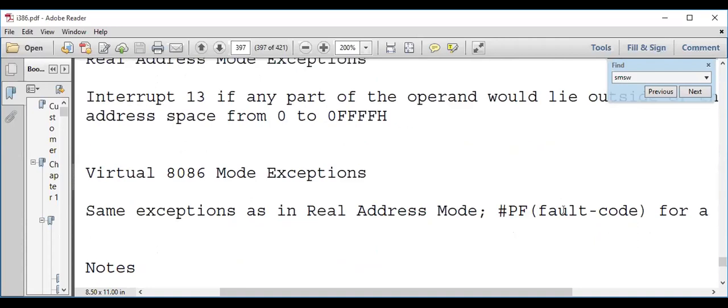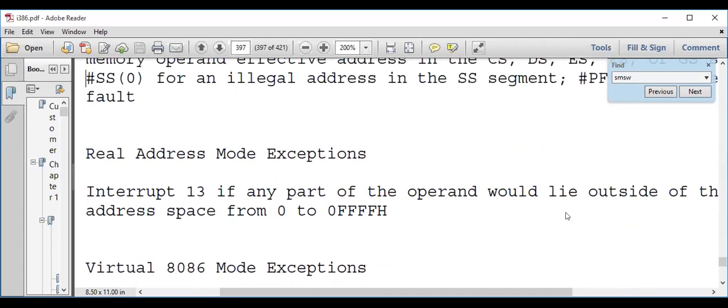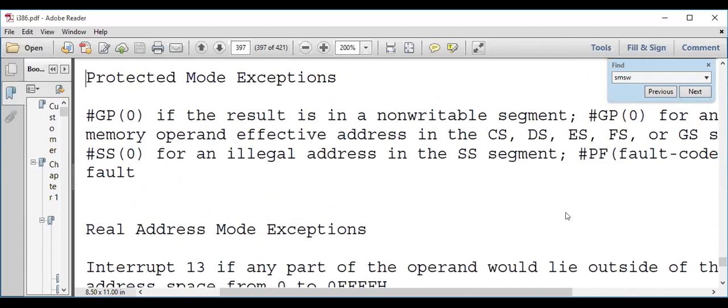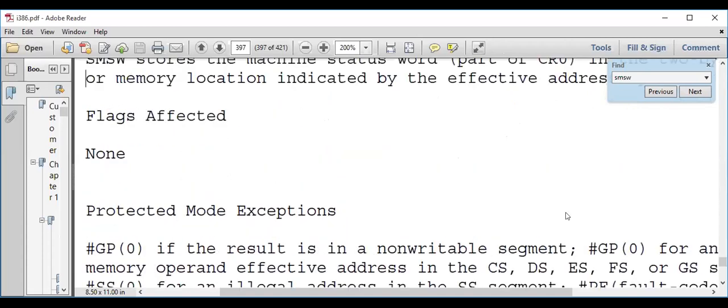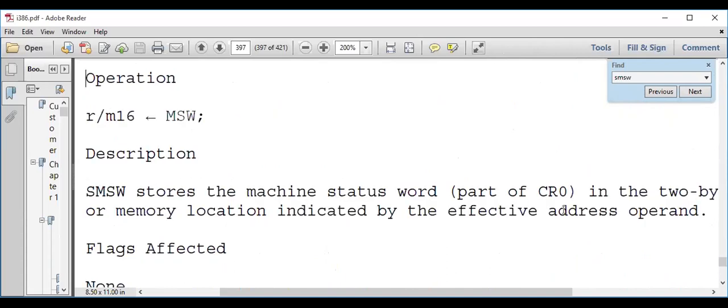Okay, so it will have the same content as in real mode, but it will be retrieving these contents. Because our first ultimate aim is to get the content of the protection enable bit, then only can we decide whether we are in real mode or protected mode, right? So we can perform this with just this instruction.